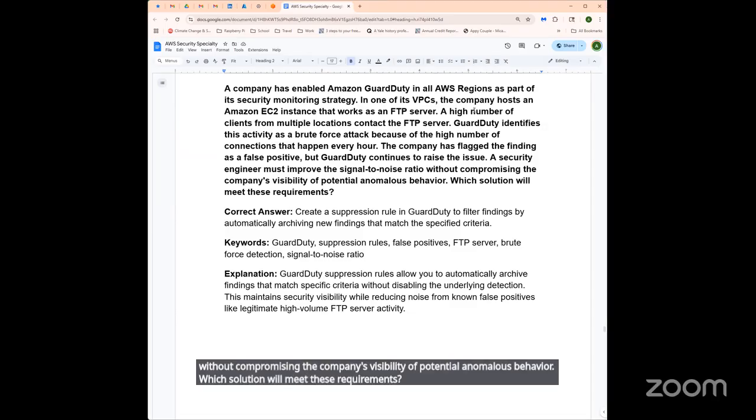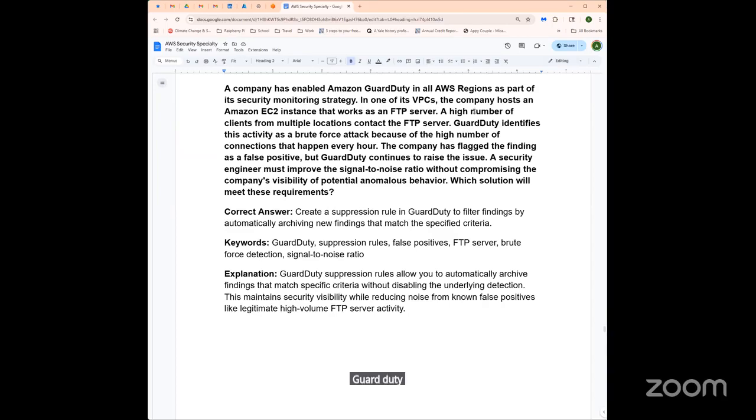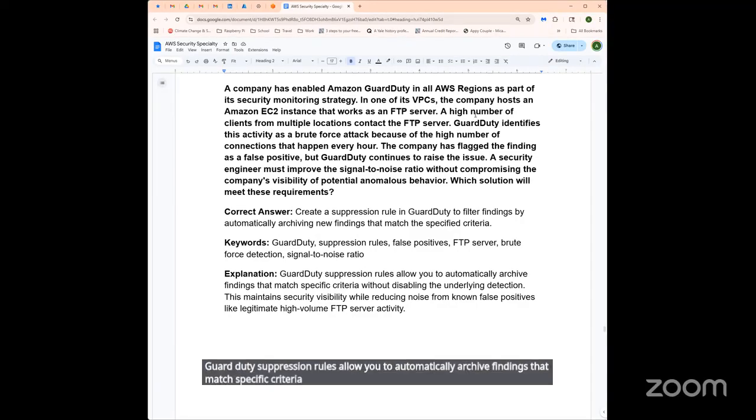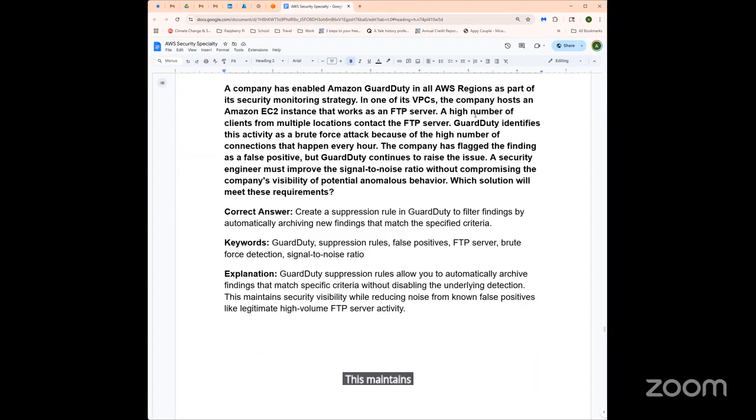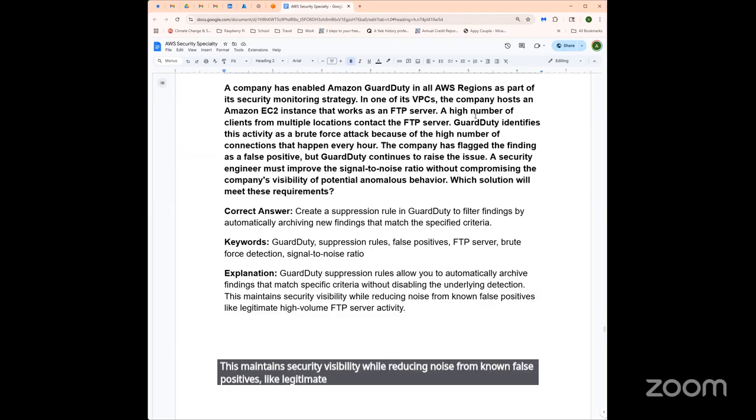Create a suppression rule in GuardDuty to filter findings by automatically archiving new findings that match the specified criteria. GuardDuty suppression rules allow you to automatically archive findings that match specific criteria without disabling the underlying detection. This maintains security visibility while reducing noise from known false positives like legitimate high-volume FTP server activity.